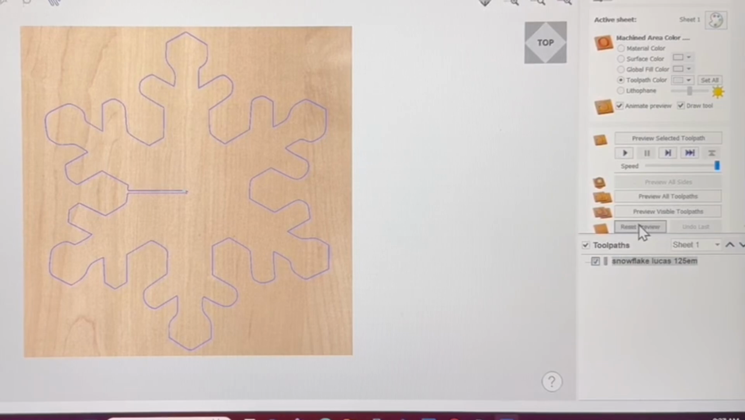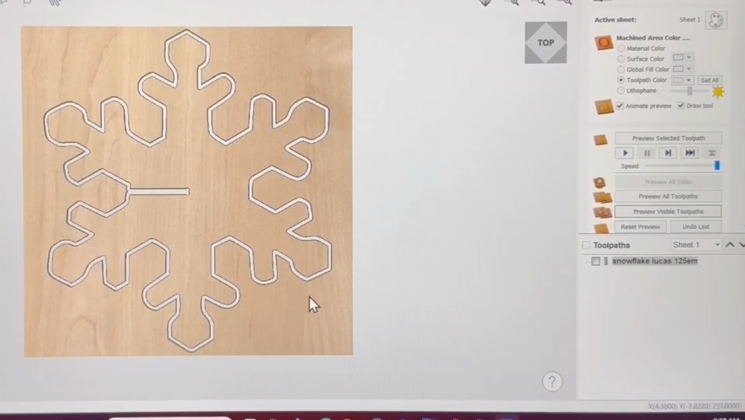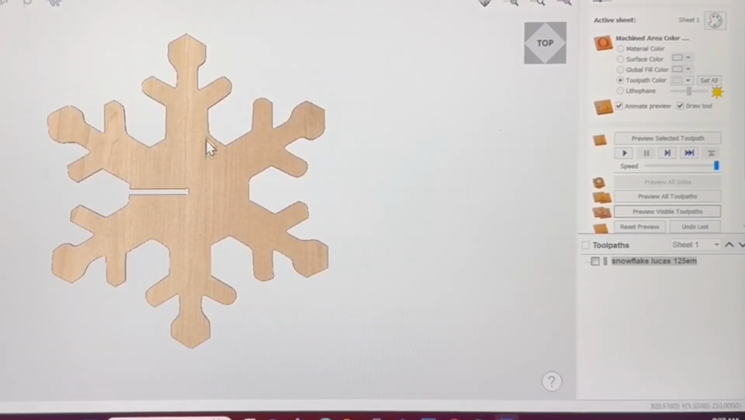I'm going to reset this and select to preview all the toolpaths, and you can see how that cuts out. I also double click this outer edge, remove the waste material, and you can see exactly what the finished toolpath is going to look like and have a nice, beautiful snowflake. Of course, we're going to make two of these so that they'll slide together.